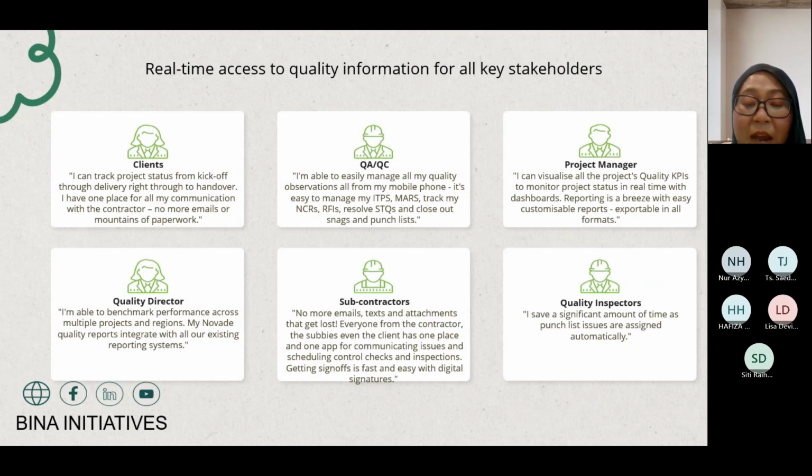Getting signed off is fast and easy with digital signatures. So this is also increased efficiency and productivity. Which means that the subcontractor doesn't have to receive hundreds of emails and text messages just to ask him to pay attention to certain things. So he can just get it done and send a sign off, and it can happen within one.